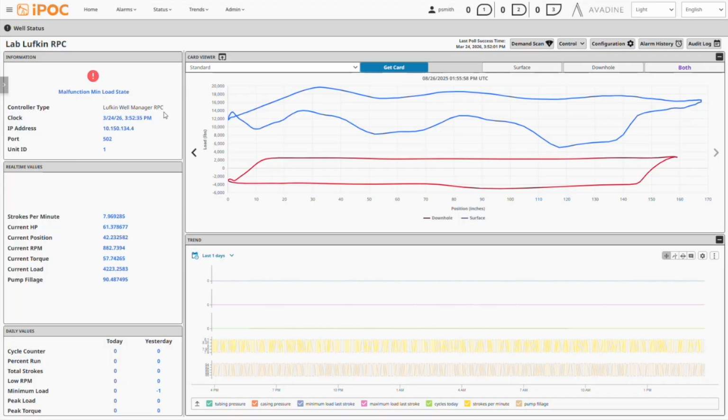I can see what type of controller it is. It's a Lufkin Well Manager rod pump controller. I can see the live clock in the unit. I can see what IP and networking configuration is set up for that unit. So this is the IP address, Modbus TCP port, and the unit ID.